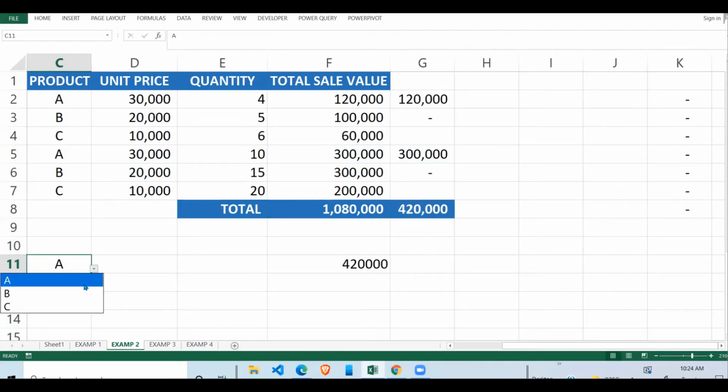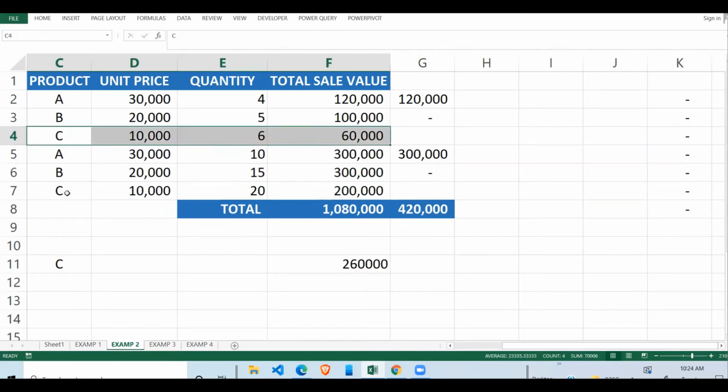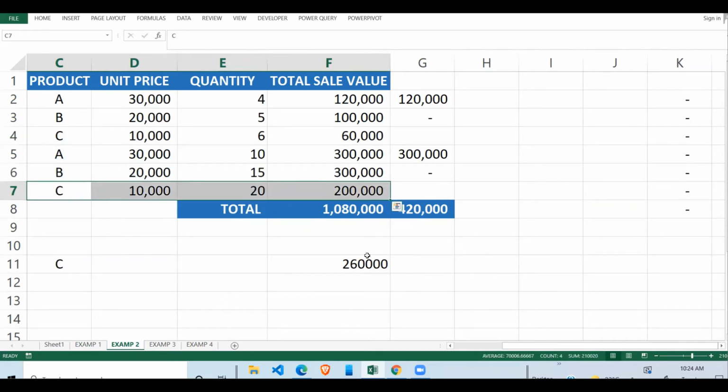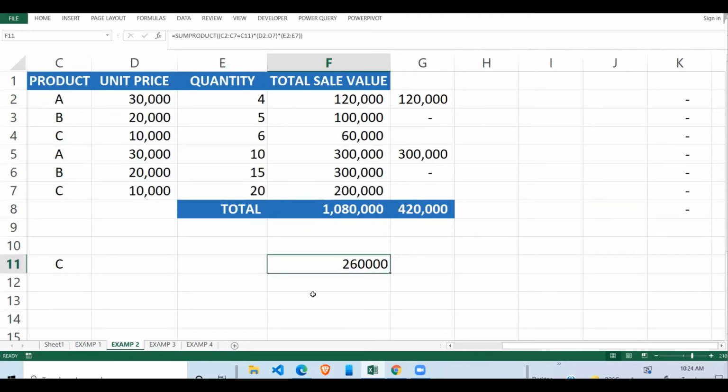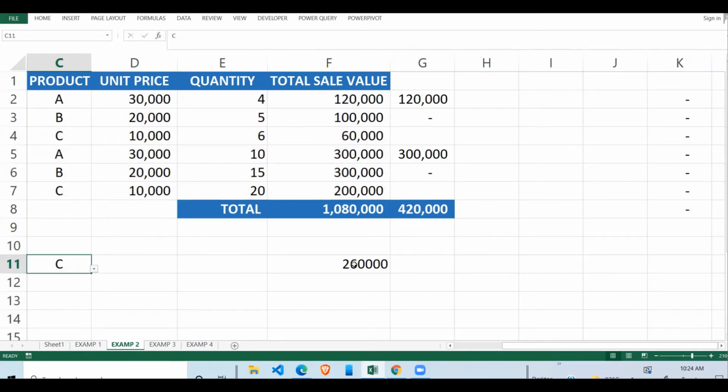So we put C, get to 60. We have a C here, which is 60, and another C here, which is 200, to get to 60. So you can use the sum product to calculate the sum of a particular product. You have a set of data with different products, but we want the sum product for one product. We can use this formula here.